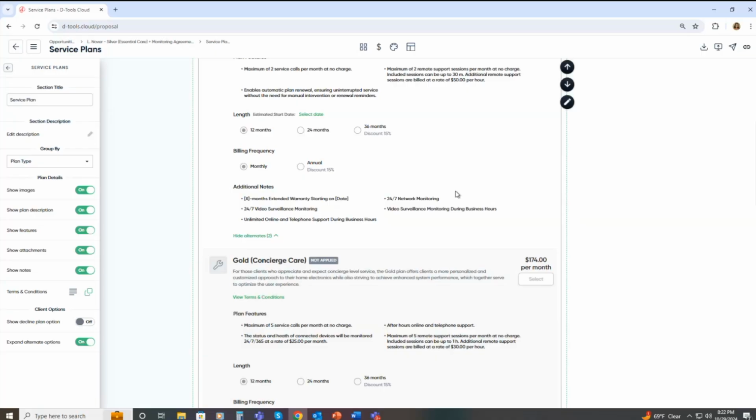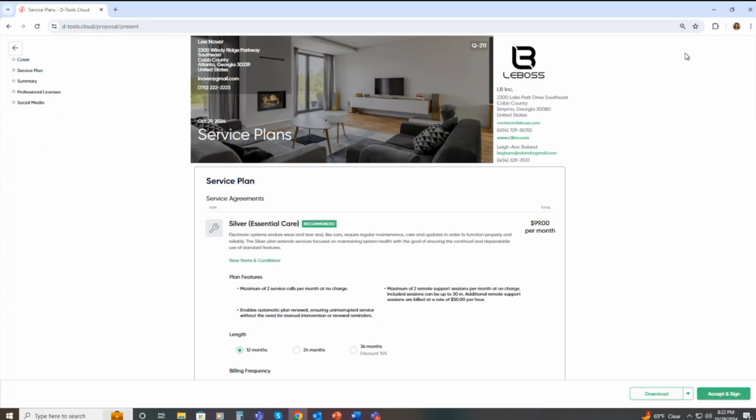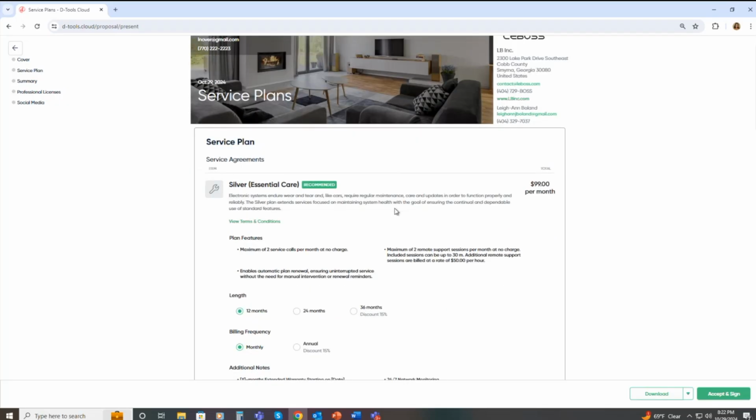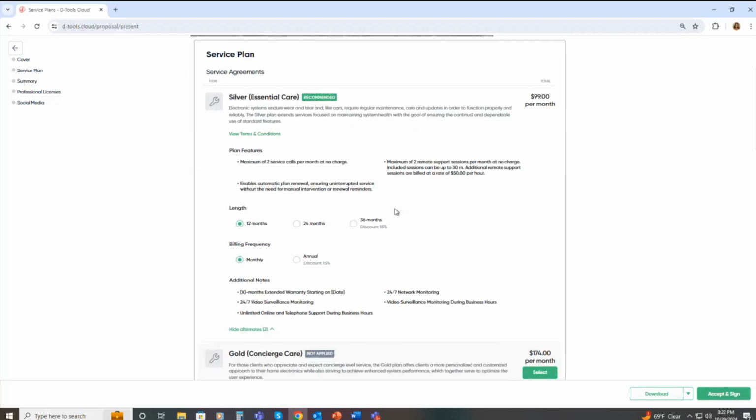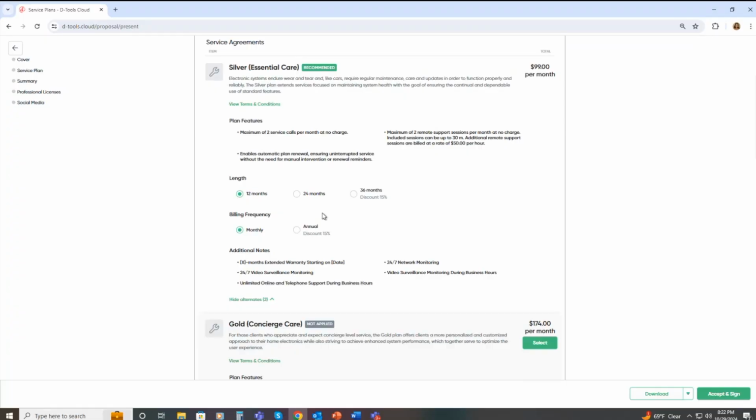Okay, but let's put it in present mode to see exactly what Lee is going to see after I share it with him. So up in the top right, there's this TV icon to present. Once I click the paper airplane and share this with Lee, he's going to get an email. He'll click view proposal, and this is exactly what he's going to see.